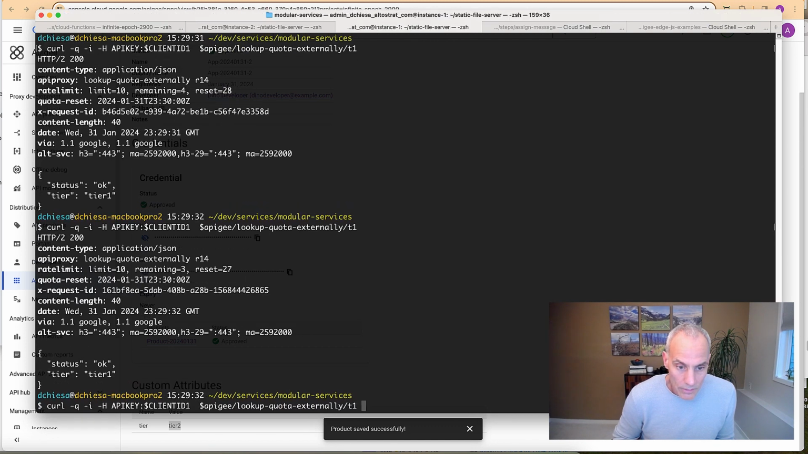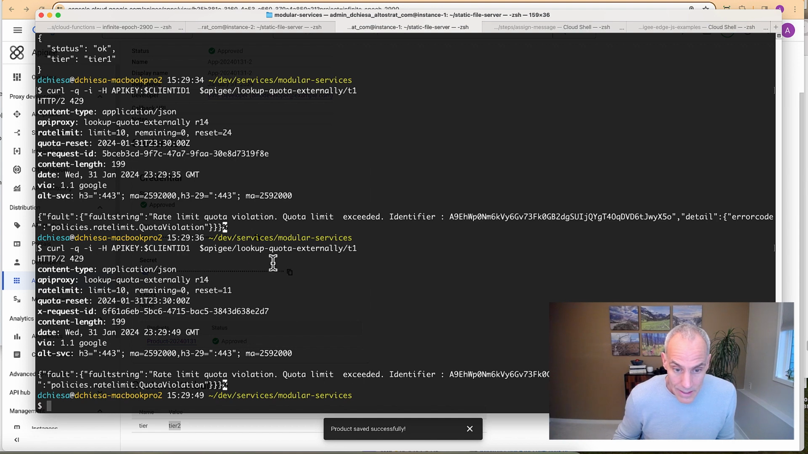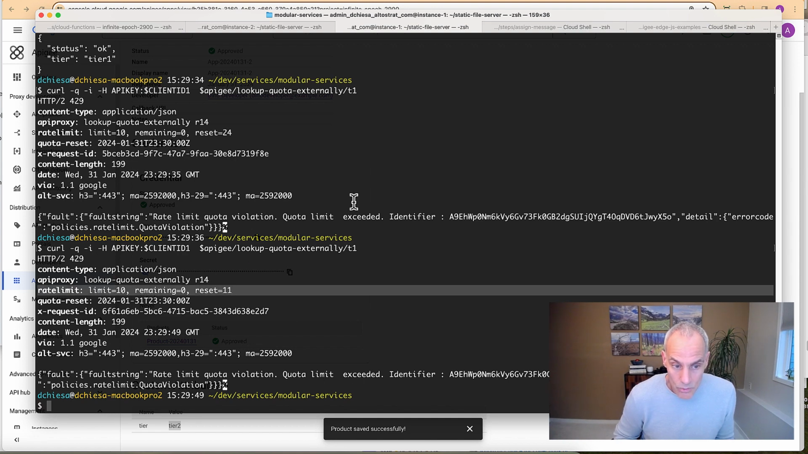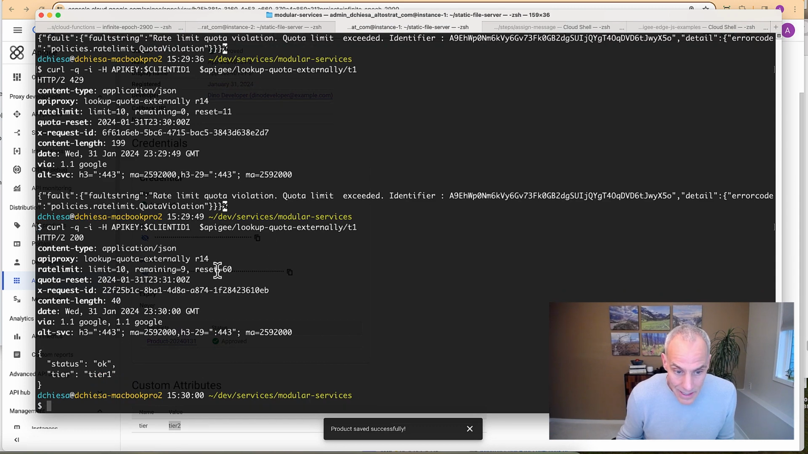If I invoke this plenty of times, you'll see that I get down to 0 remaining. The reset time has not elapsed yet. And of course, we get a quota violation with a 429. That is what we expect. That's what we want. And if I invoke this again before the quota resets, with still 11 seconds left, we'll see those 429 status codes continuing to be returned. If I wait long enough and send another request, the quota has reset, and I get a fresh set of 10.